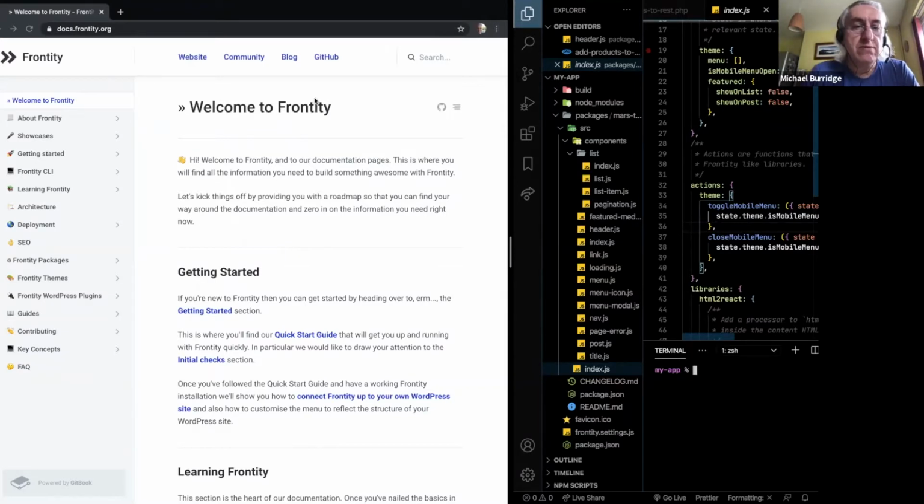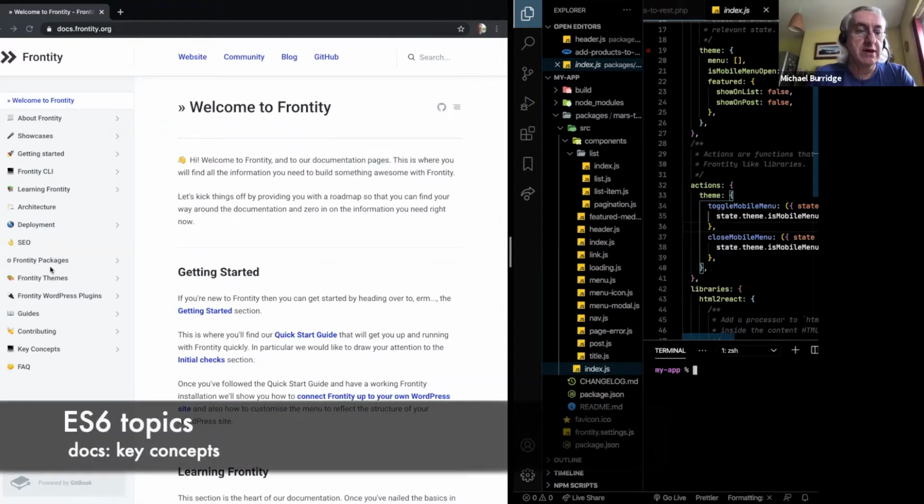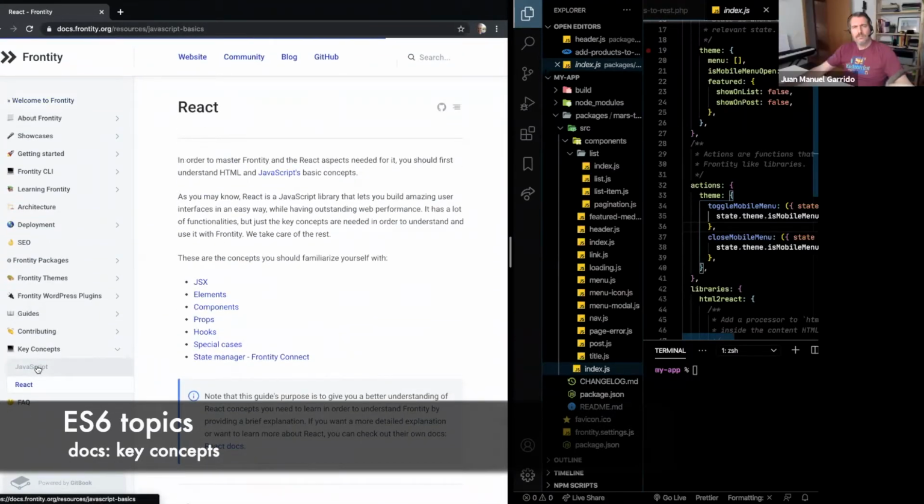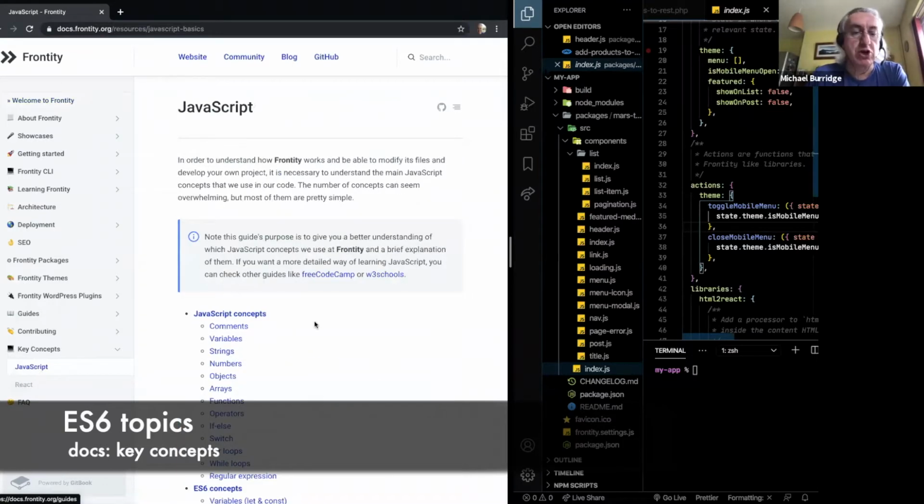Okay, so in our docs, this is our docs page at docs.frontity.org. This is where you can learn all about Frontity, but also we have this section down at the bottom here, key concepts, where we introduce, if you're coming more from the WordPress, PHP side of things, and you need to get up to speed with JavaScript and React, we have some sections here so you can learn about React. We have some stuff here on JavaScript as well if you're new to JavaScript or just need a refresher on JavaScript.